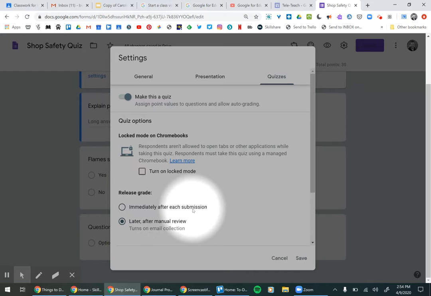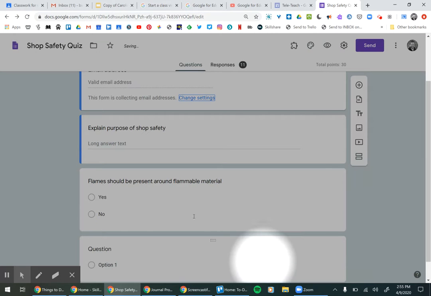Release grade immediately after each submission. That means that if a student does the quiz and it is auto graded, like multiple choice questions, then they can get their answers immediately after taking the quiz. Or you can choose later after manual review. Typically that would be if maybe you wanted to curve the grades for that quiz. You could maybe throw away some of the questions that a lot of people got wrong, or however you want to do that, and then you could give them their score later. Either one is fine. Typically, I would probably do immediately after submission. And then you hit save.